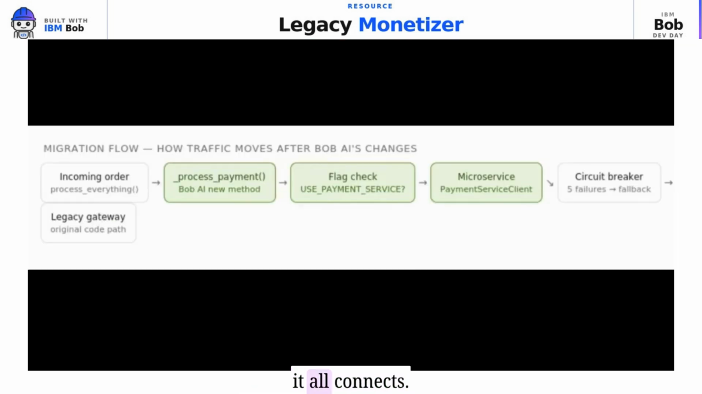This diagram shows how it all connects. An incoming order hits process everything, gets routed to the new process payment method Bob created, which checks the feature flag, calls the microservice, and if anything goes wrong, the circuit breaker catches it and falls back. The legacy path is always there as a safety net.